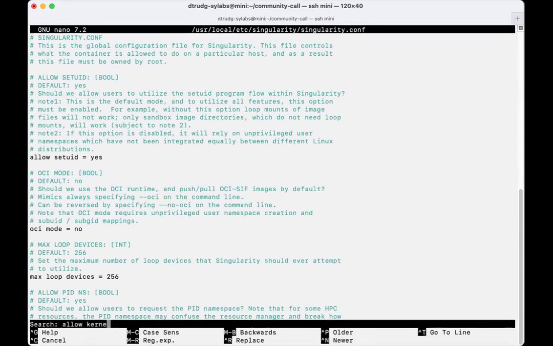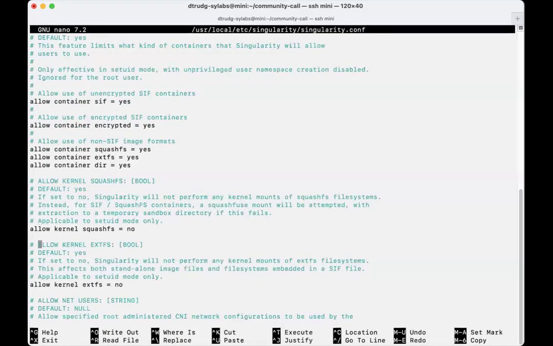find some settings here, okay, which are allow kernel squashfs and allow kernel extfs. And these control whether Singularity will mount a container image using a kernel mount or not. In 4.0, these settings were here, but if you turned it off, not a lot would happen. What we've done now in 4.1 is said that when they're set to no, we'll use Fuse instead. The default here is still yes.